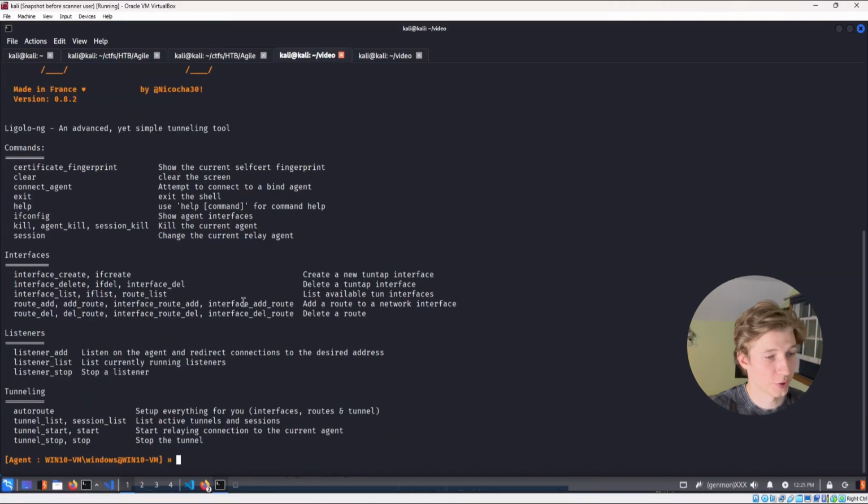We have commands to create our own network interfaces to route all of our network traffic through. We have the command to add listeners on the agent to redirect connections to different addresses. Or we can simply use the auto route command to let Ligolo-ng take care of all of that for us, which is what I'm going to showcase for you right now. So let's go ahead and type auto route.